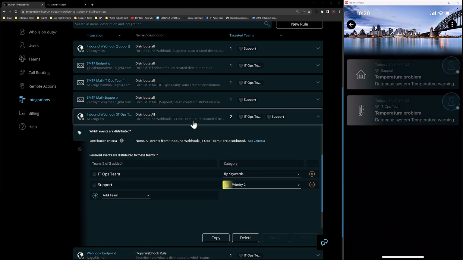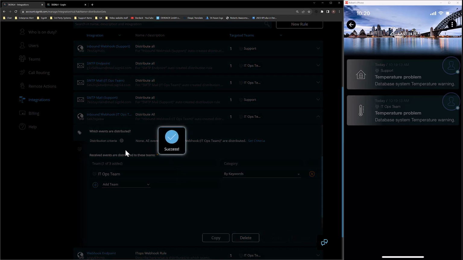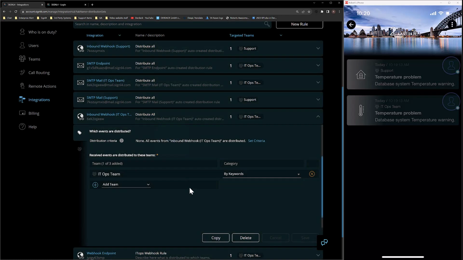And now I'm going to use distribution rules to parse out an event to decide which team and or category it's supposed to go into, allowing us to use the information in the events to decide which distribution rule is actually activated. So what I'm going to do here is I'm going to go ahead and remove the support team, save this, and now I'm going to go ahead and add some distribution criteria.